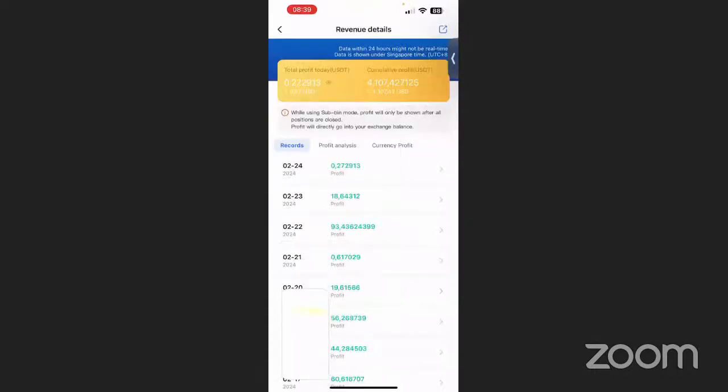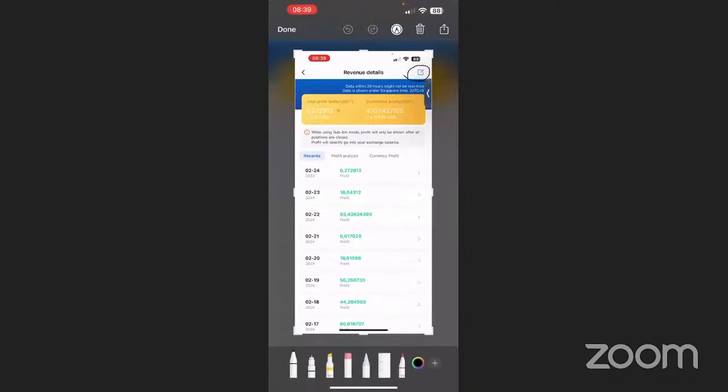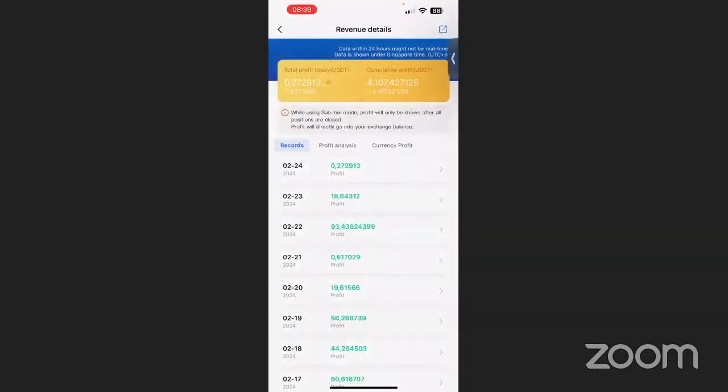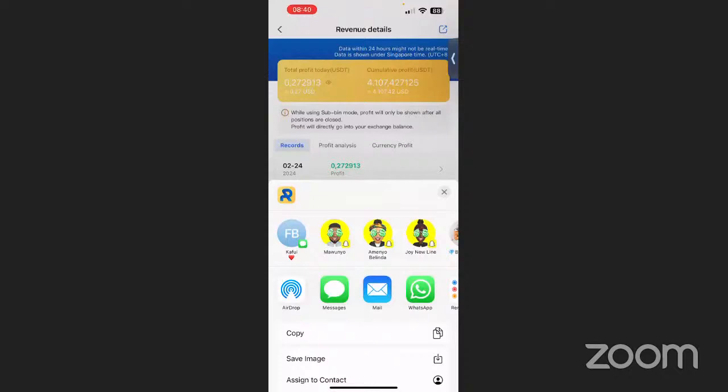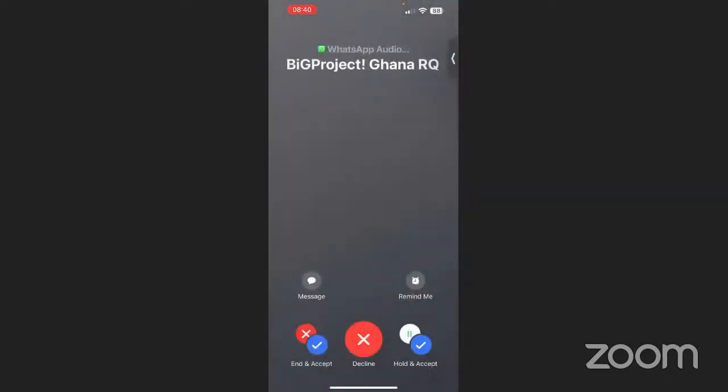All right. So the Royalq button, you can touch this button and send it to someone. No need to screenshot, otherwise your phone will be full of screenshots. You can actually send it on.